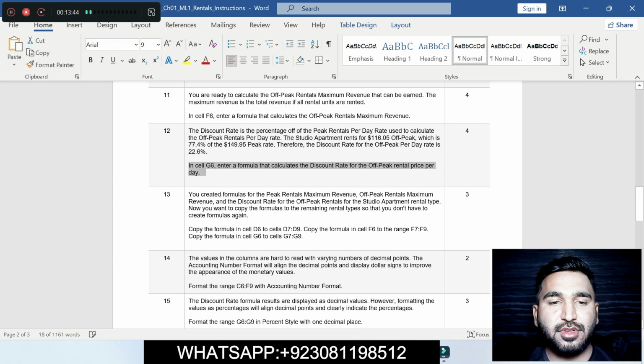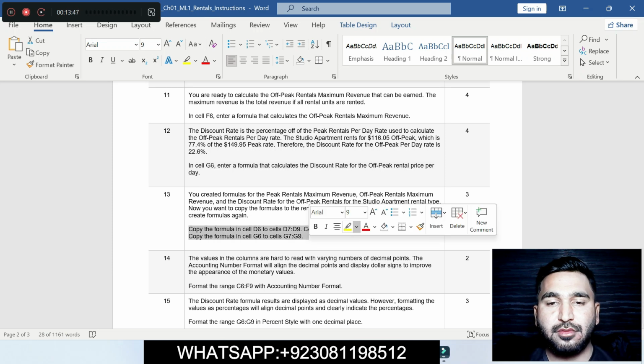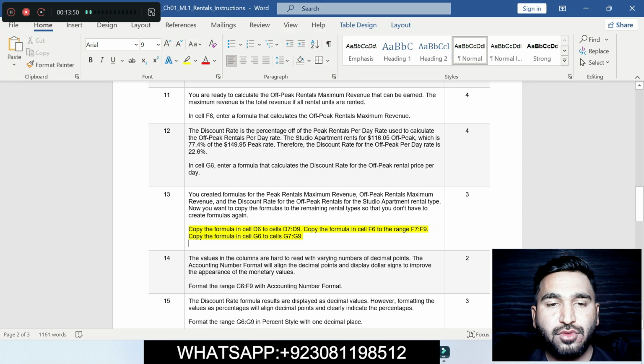Now moving on to the next question, question number 13. You created formulas for the peak rental maximum revenue, off-peak rental maximum revenue and the discount rate of peak rental for the studio apartment rental tab. Now you want to copy the formulas to the remaining rentals tab so that you don't have to create the formulas again. Copy the formula in cell D6 to cells D7 to D9. Copy the formula in cell F6 to the range F7 to F9. Copy the formula in cell G6 to G7 to G9.